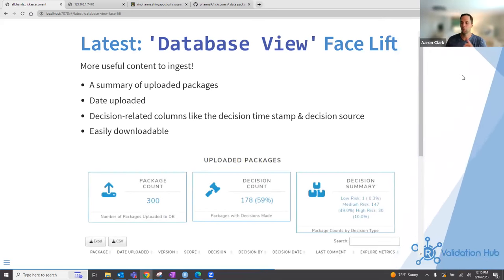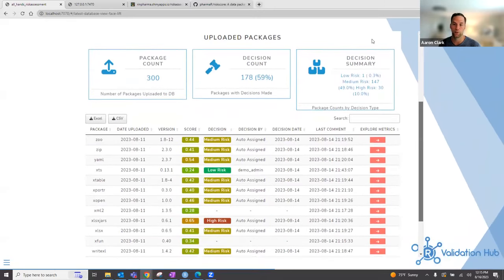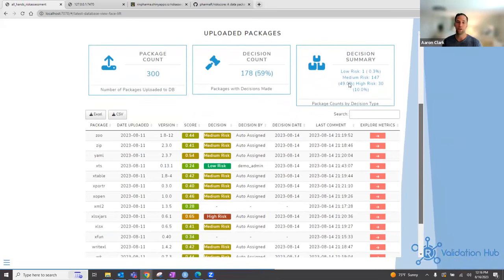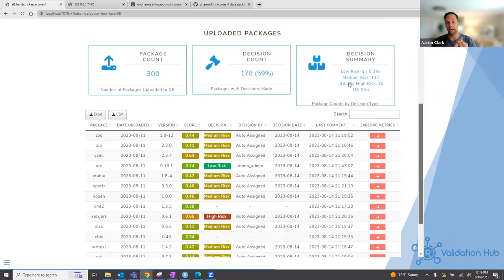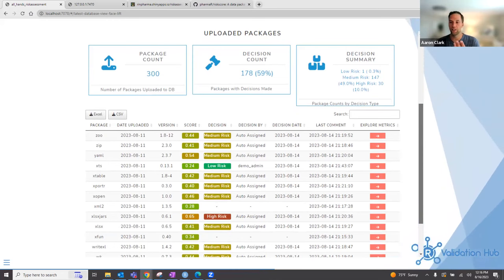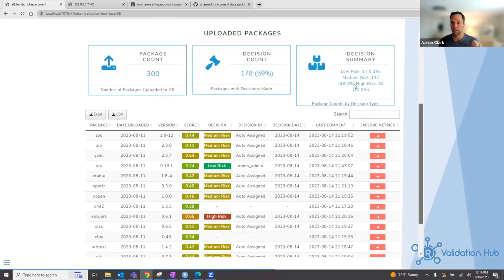And now everything is really easily downloadable, which is pretty low hanging fruit from a table perspective. Up at the top, you can see this is just a preview. I have 300 packages in my database, and 178 of them had a decision made about them. And then you even get a little summary where it says one package was considered low risk, 147 were medium risk, and 30 were high risk.